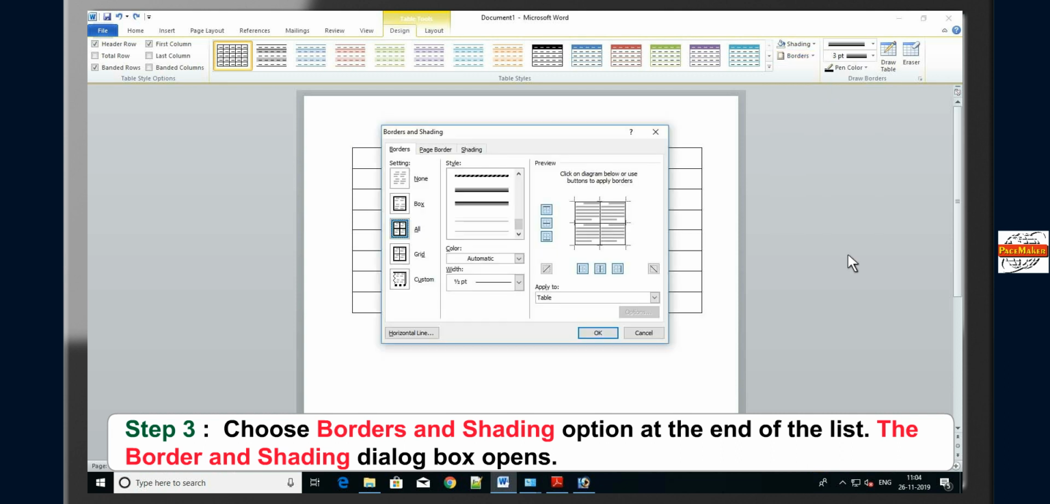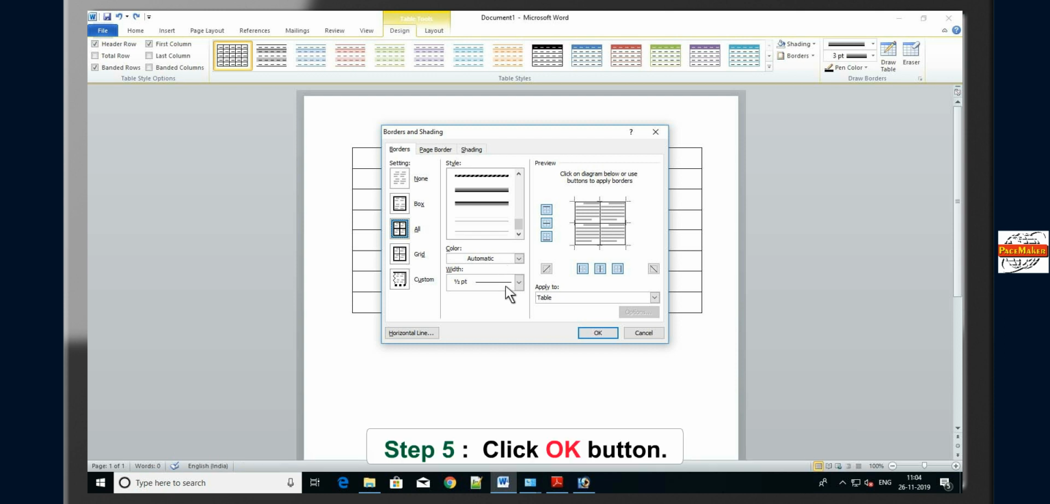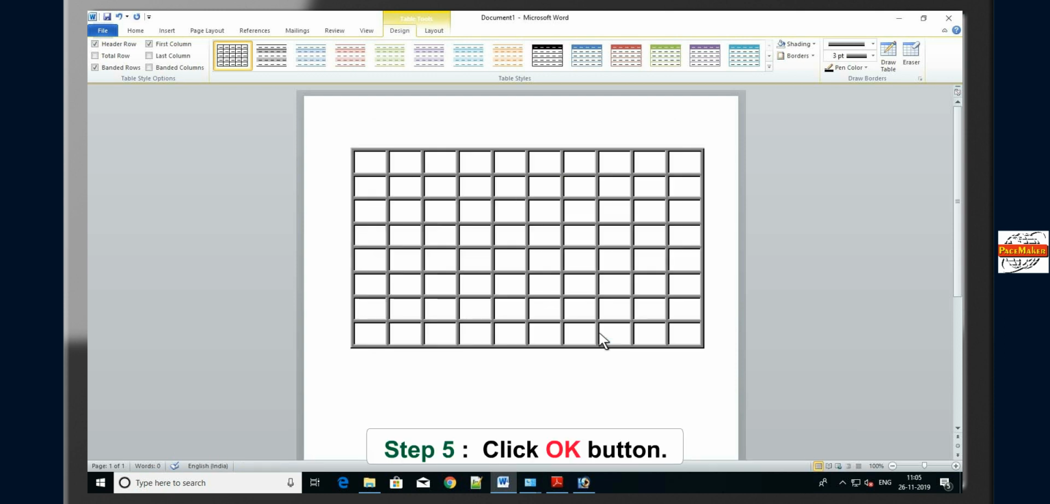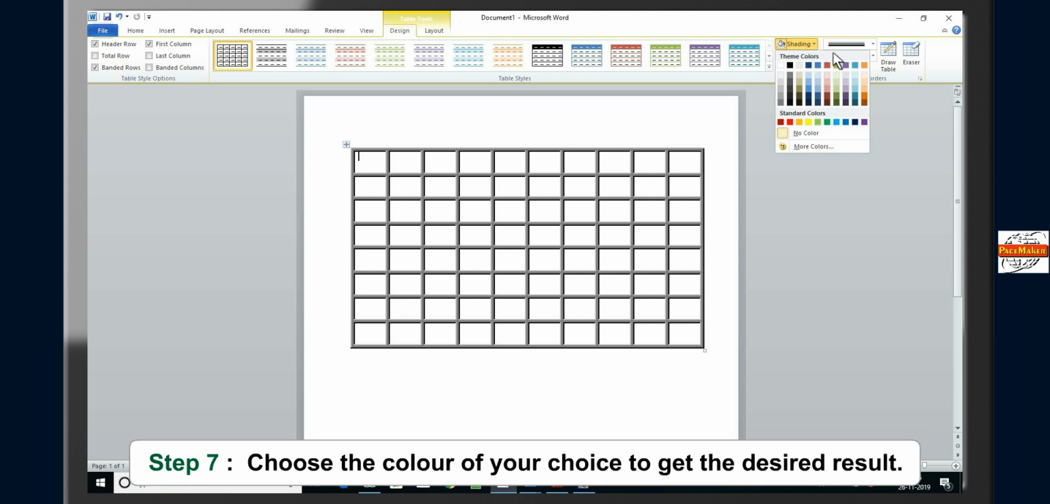The Border and Shading dialog box opens. Step 4, choose the style, color and width of the border. And in Step 5, click OK button. Step 6, similarly click on the Shading option from Table Styles group. A drop-down menu appears. Step 7, choose the color of your choice to get the desired result.